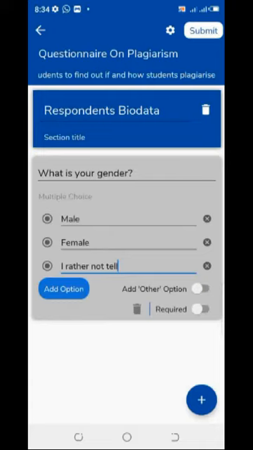So you can see this add other option here. You use the add other option only if you want your respondents to add answers different from the other options given. Then this required button here, you put it on if you want all your respondents to answer that question. That means you want that question to be mandatory for all your respondents. Then you click on the required option. If it's not necessary, just don't click on it.